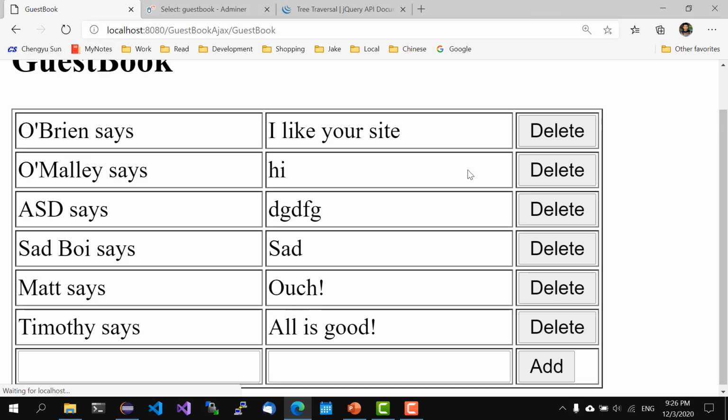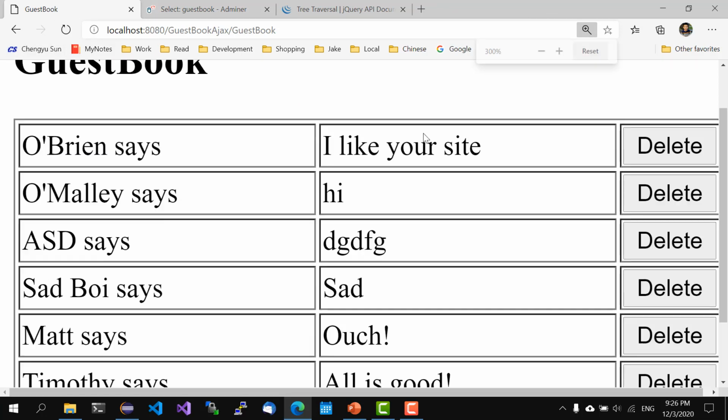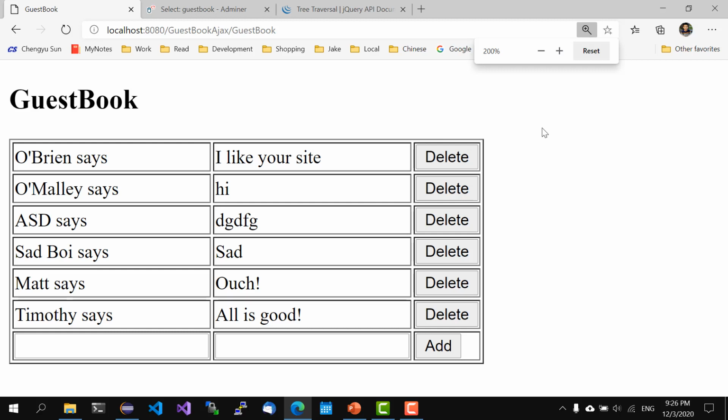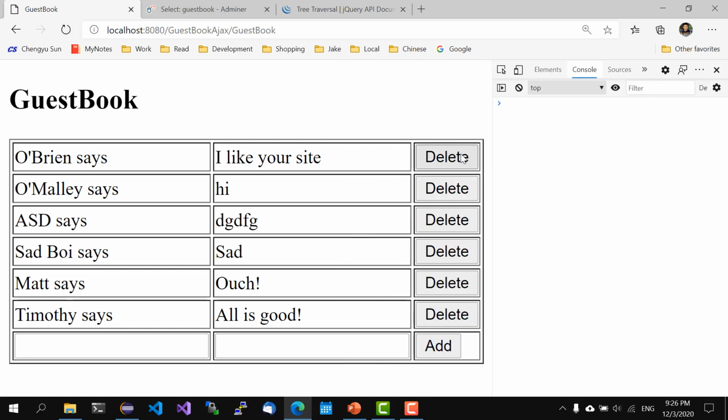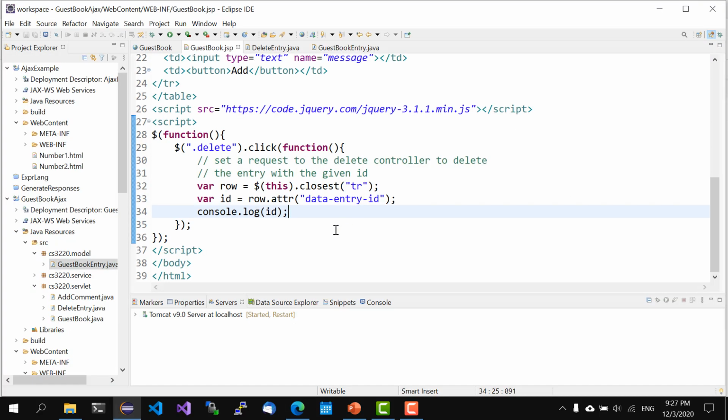So we'll refresh, and we'll open up the developer tools. Yes. So if I click this button, it shows 5. Click this button, it shows 6. So that means we are indeed getting the ID. So that's great. So once we know that, then the next part is easy.